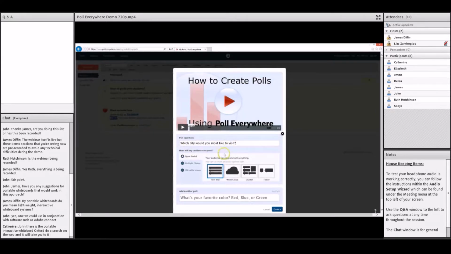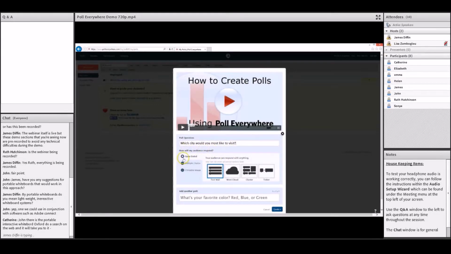So the first thing is, what kind of a poll are we running? How is my audience going to respond? If we choose open-ended, which is the default response, our audience, in this case our students, will respond by typing out their own subjective answer. So they'll supply their own answer and text that through to a particular number. Those are then displayed in whatever way we want, depending on which we select.